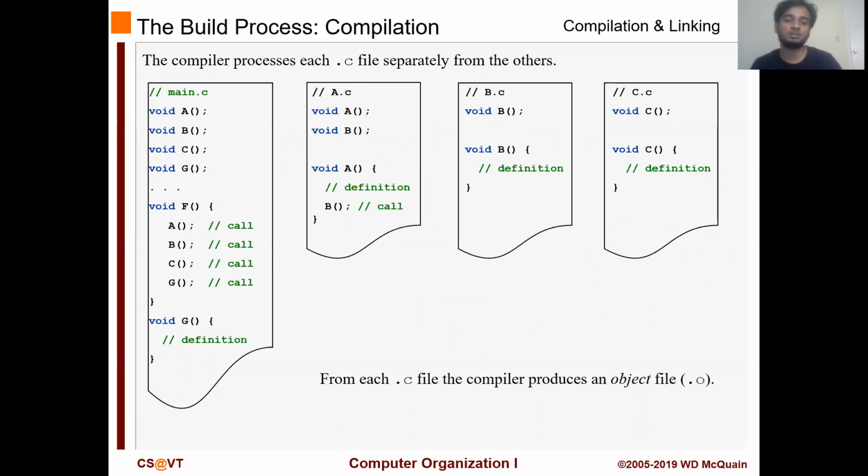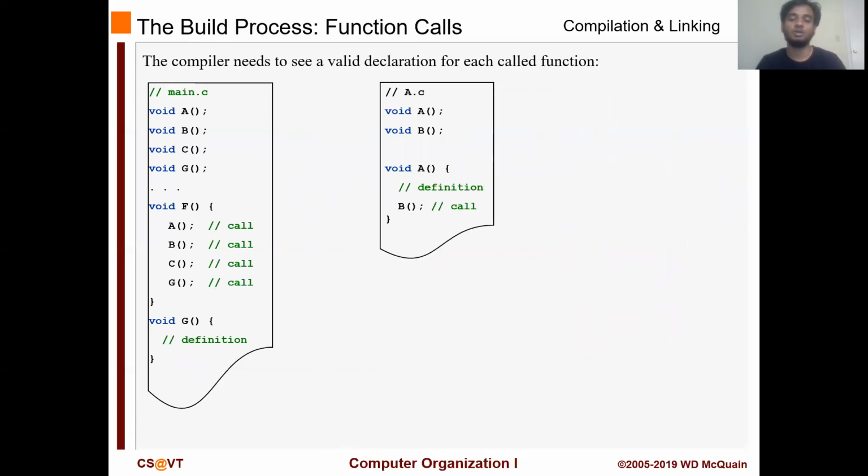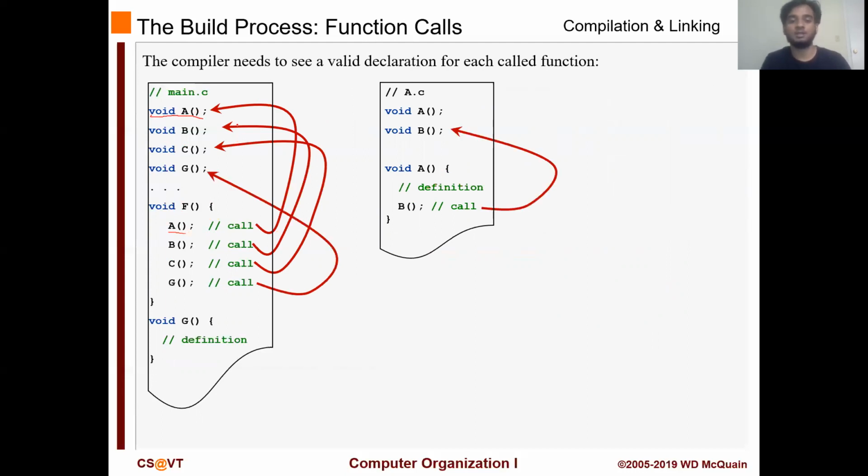So the compiler processes each .c file separately from the others. They will have their own object files. Main.c will have a main.o, a.c will have an a.o, b.c will have a b.o, c.c will have a c.o, and later on they are actually combined into one object file. So whenever in main.c we are calling, like, a, it goes back to the declaration which was in the #include, and then it will work the same way for all of them.